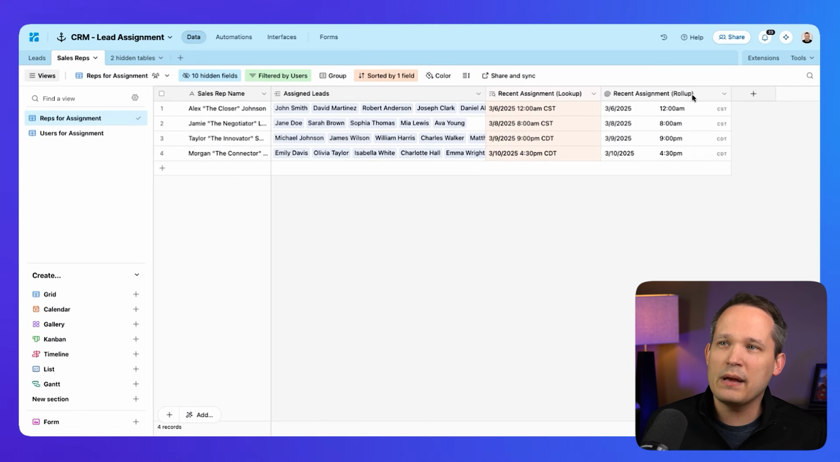Now, I'm going to recommend that we do it with a rollup because the rollup is going to be accessible inside of our automation. But just so you're aware, you can do this in the lookup as well. So let's take a look at both of these.